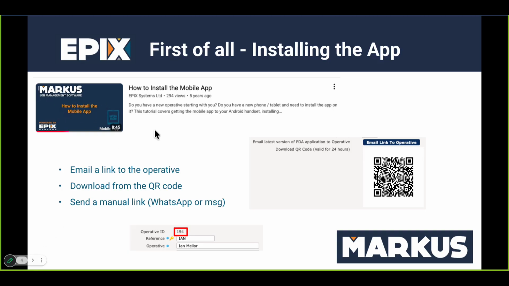There is a YouTube video about how to install the mobile app, which you can see the little icon for there. Basically, there's three ways of getting that mobile app onto your device. You can email a link to the operative from within the operative setup. You can see the screenshot there. You've got the email link. That will send an email to the email address that you've got set up against that operative. So they need to be able to access that email address from the device you're putting this on.